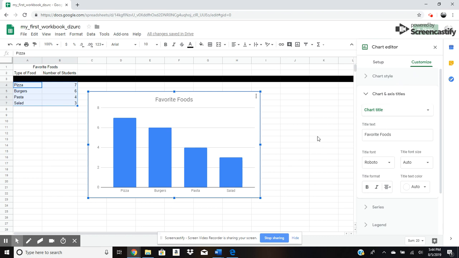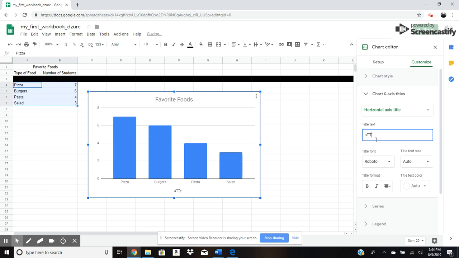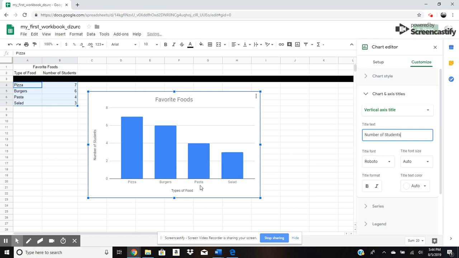Now we also have to label both of our axes. So we're going to start by looking at our subcategories here. Our horizontal axis is our x-axis. That's down here. So we're going to call that types of food. And we'll also have to label our y-axis over here. So we'll go to the same drop-down menu, click vertical axis, and use number of students. Now those are already centered in the middle of the graph, so you don't have to do anything with that.